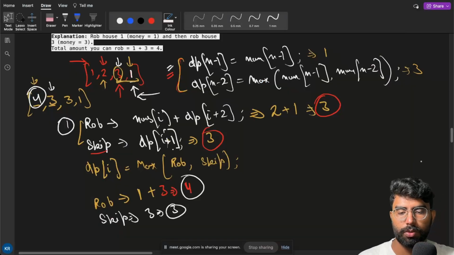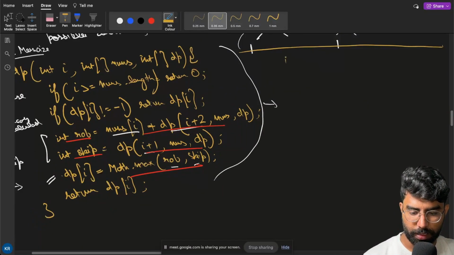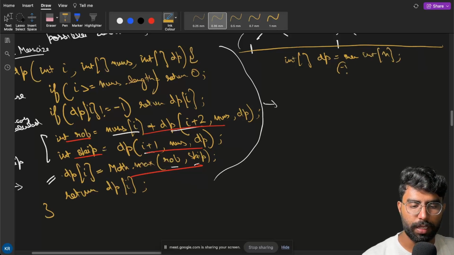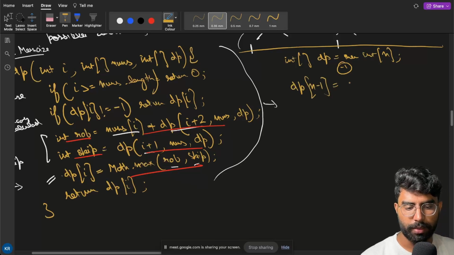Okay, let's write the code for this. So the two conditions will be there. Let's say int dp will be there, right? It will be of n size, new int n size. We will fill this with -1 using the Arrays.fill function. After that, dp of n minus 1 will be nums of n minus 1.